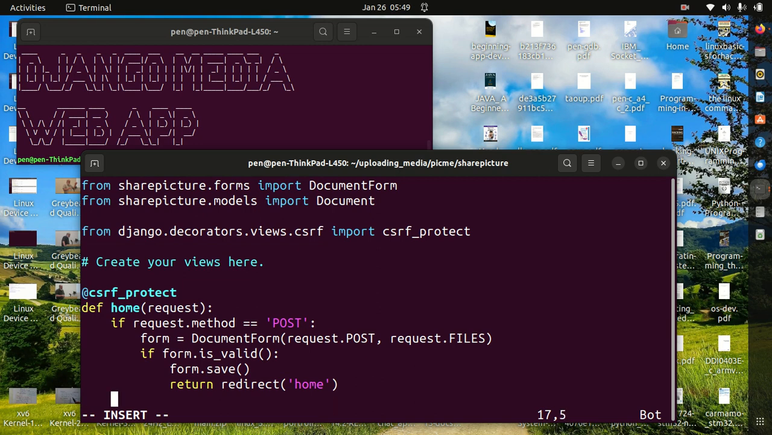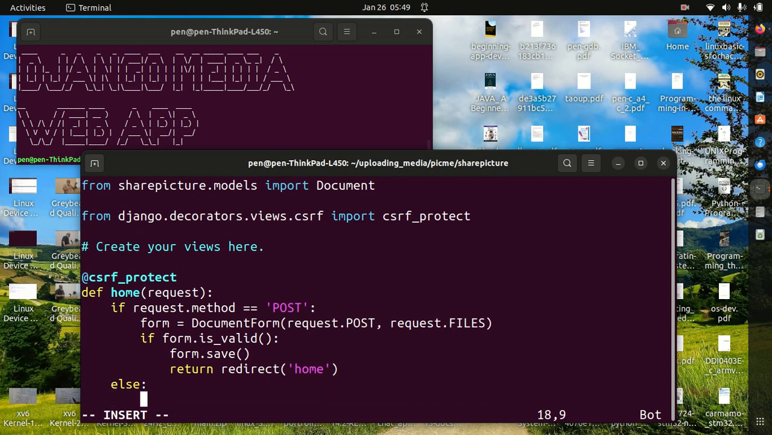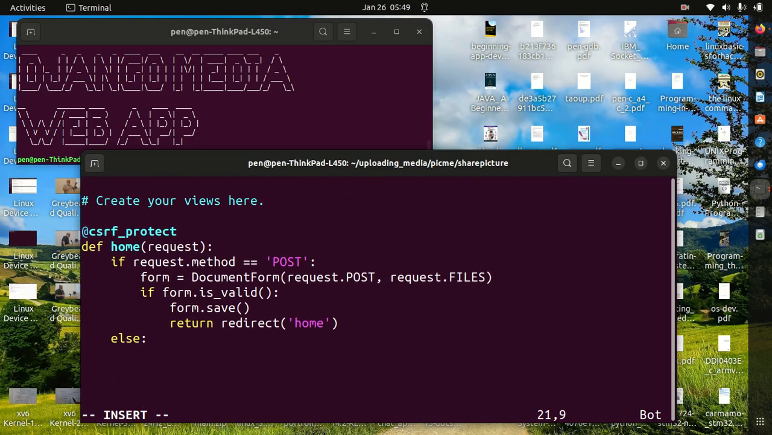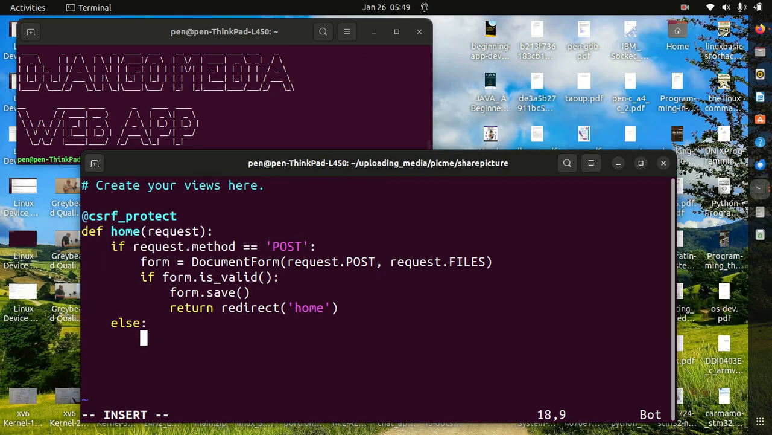So the else statement here is going to contain a directory which we are going to call document. Okay, let's go down so that we all see it very clear. If it did not work, the next thing we need to do is to call that form variable and say the form should be equal to just the document form, open and close.